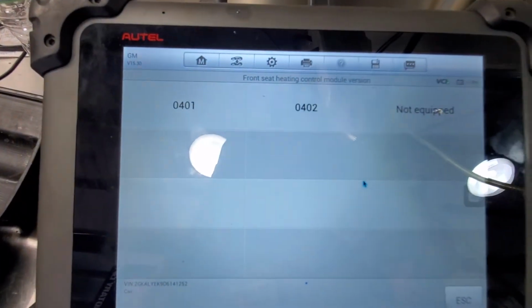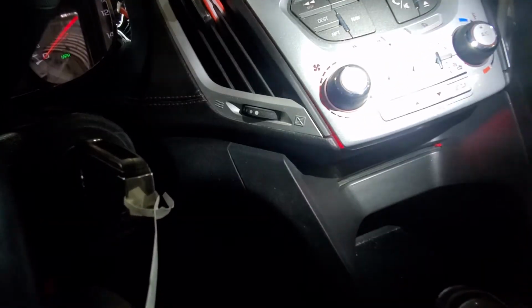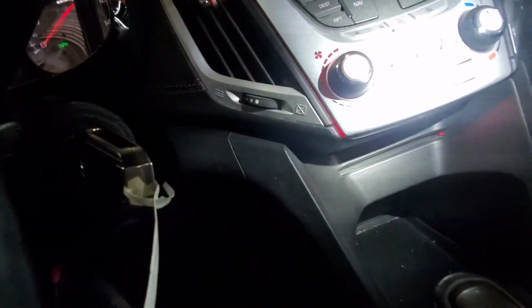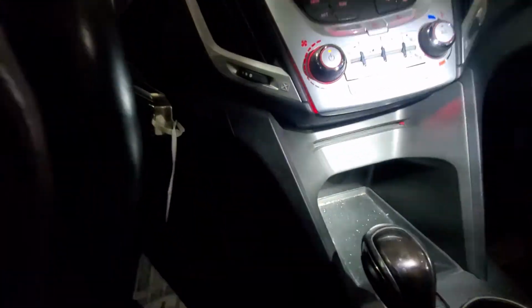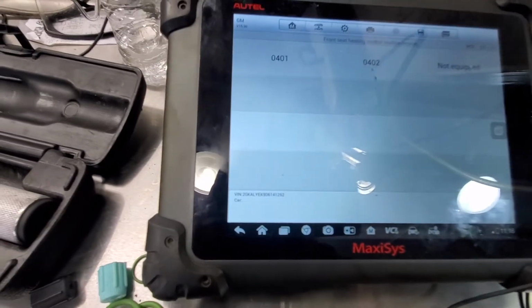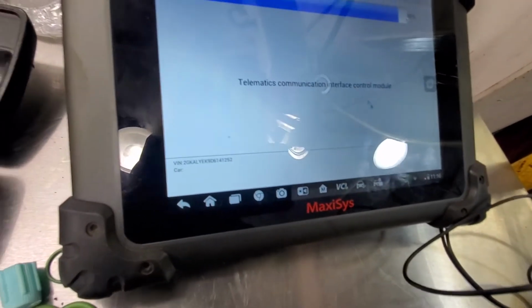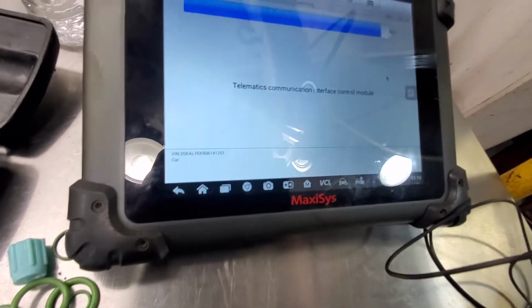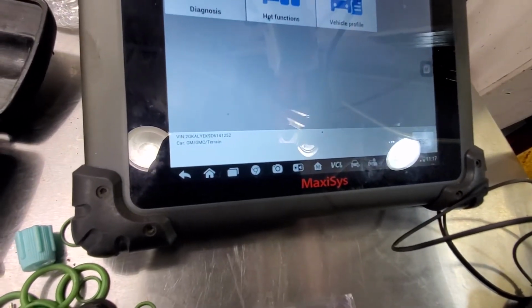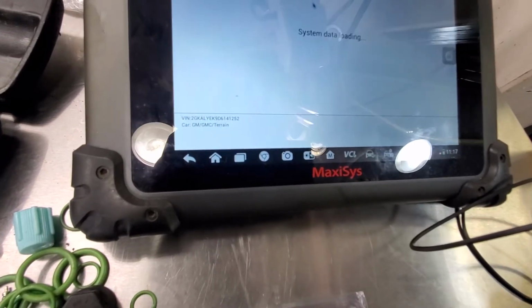Front seat heating control module. Does it matter? Does it have heated seats? It sure does. What version does it have? Your guess is as good as mine. So, since I don't know, I'm just going to click one, because I doubt it's going to matter for this, guys. Alright. Let's see. Hot functions.